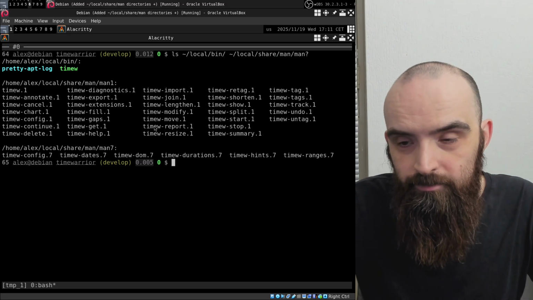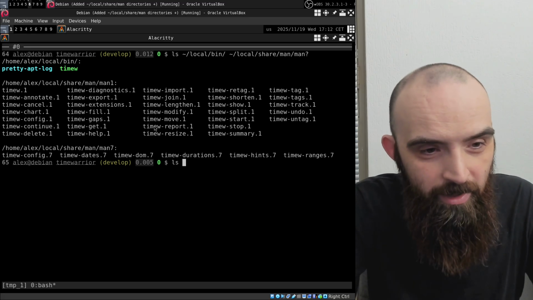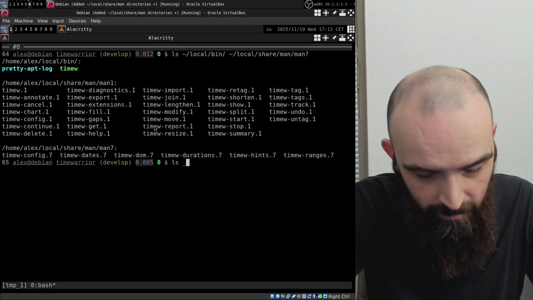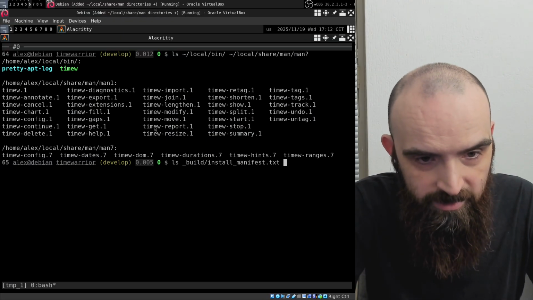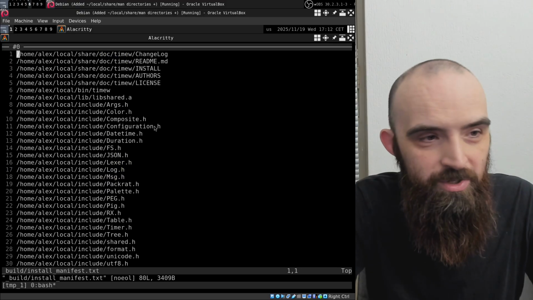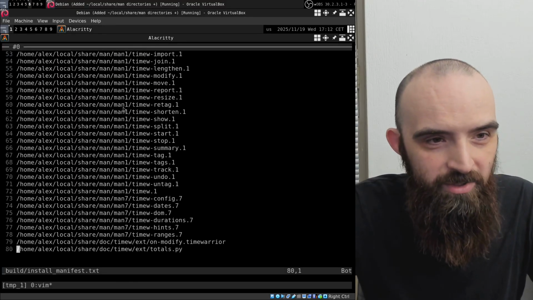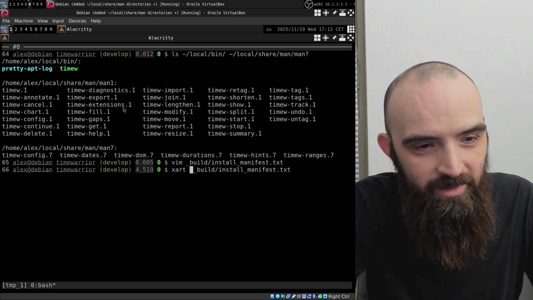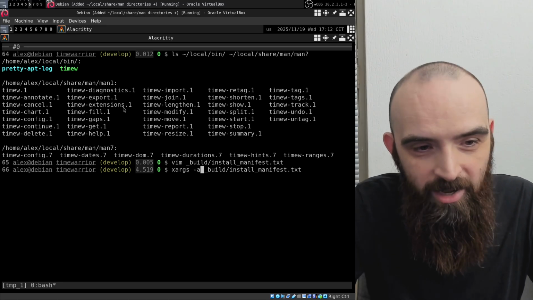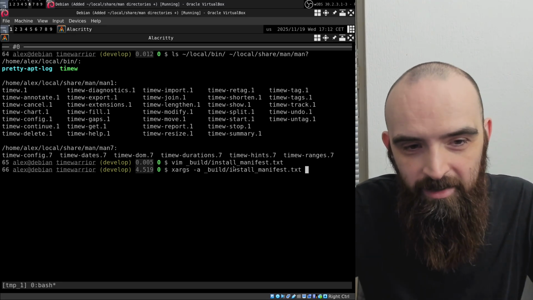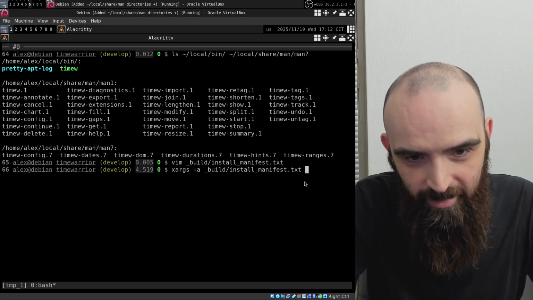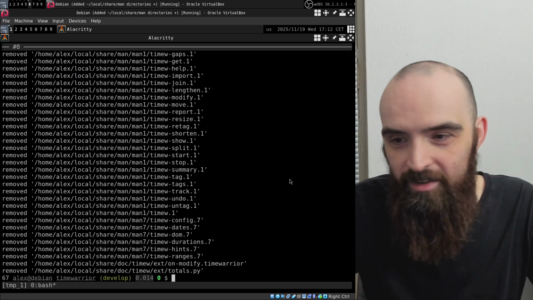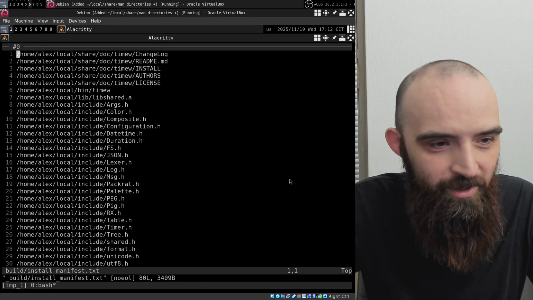So there's also something to know about that. Once you run this cmake install build command, it saves a file called install manifest, which shows you all the files that it created. So if you ever want to delete that stuff, you can use xargs with the -a option, pass it the file, this install manifest, and then just do rm, maybe with -v for verbose, and press enter, and it will delete everything. So that's good to know.